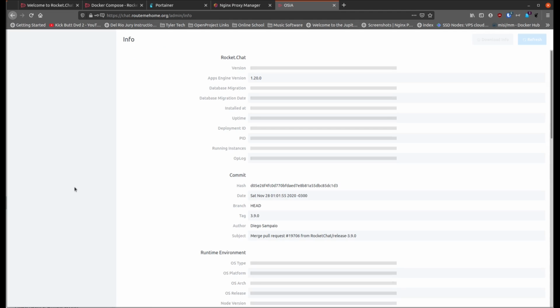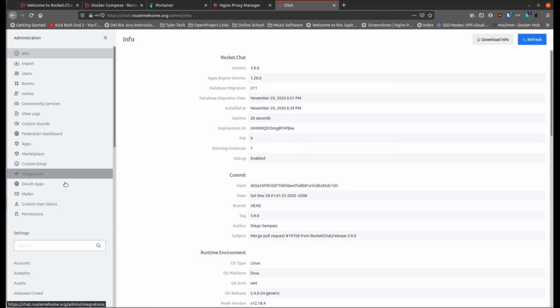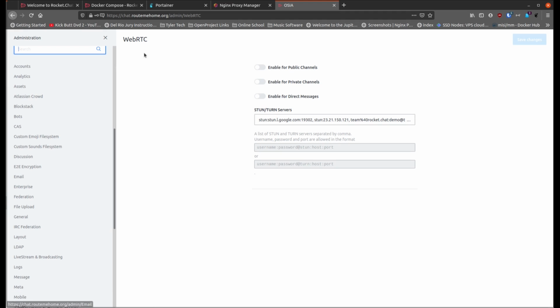We're going to go back into administration. So now we can finish up some settings and things like that. We're going to come down to the bottom and click on WebRTC. And we're just going to enable it for public channels, for private channels, and for direct messages. It's going to have Google STUN servers in here by default. I don't really like Google servers that much. I mean, honestly, for what we're going to be doing, it's fine. I can change them at some point if I want to, but for now we're just going to set these so that they're turned on so that WebRTC can be used with our chat channels. And we're going to hit save, and that part's done.